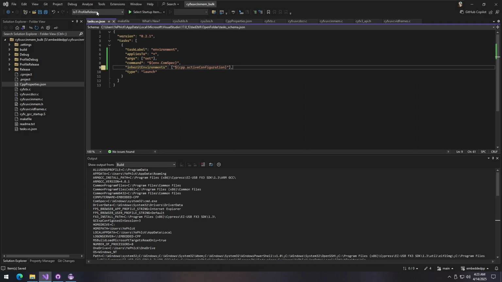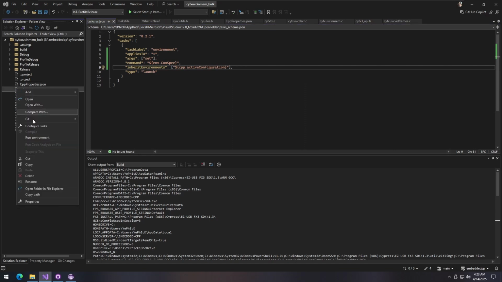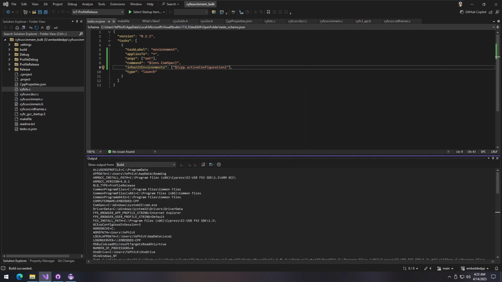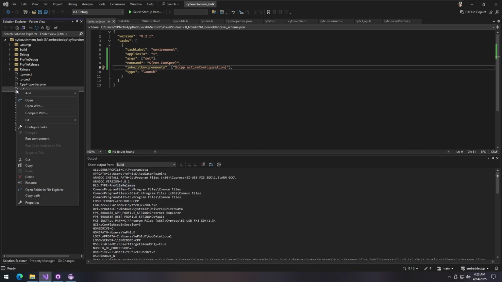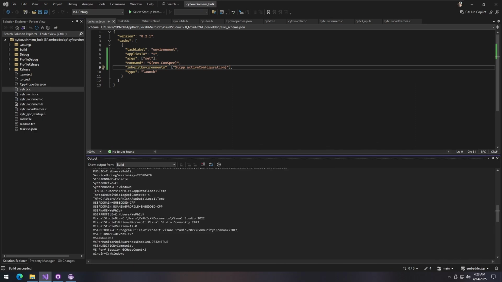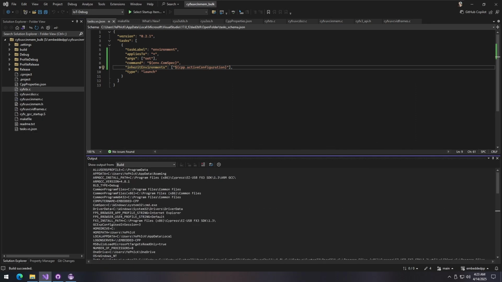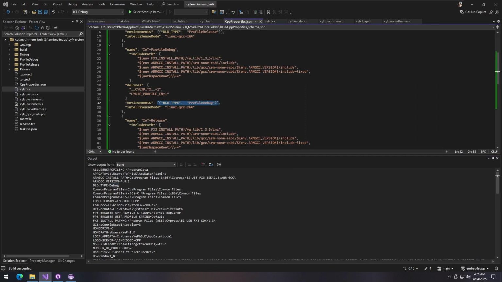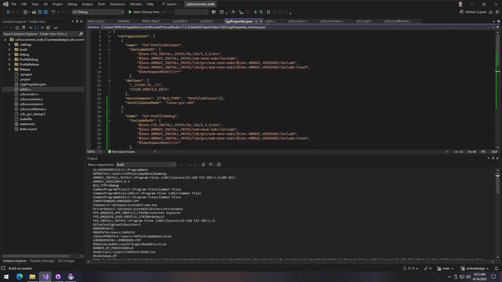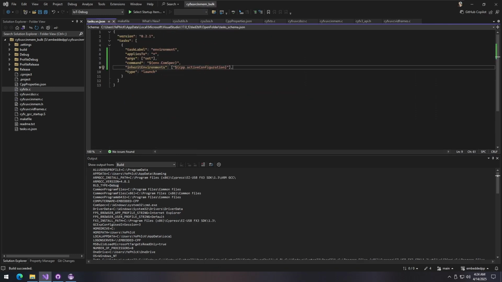For example, right now we have a profile release. If we right click and run environment, we should be getting the build type equals profile release. Consequently, if we switch to debug and run the environment now, we would be getting debug right here. So what we have achieved is a link, a propagation of this variable from the configuration into our tasks list. Obviously the environment task is just for us to play with.